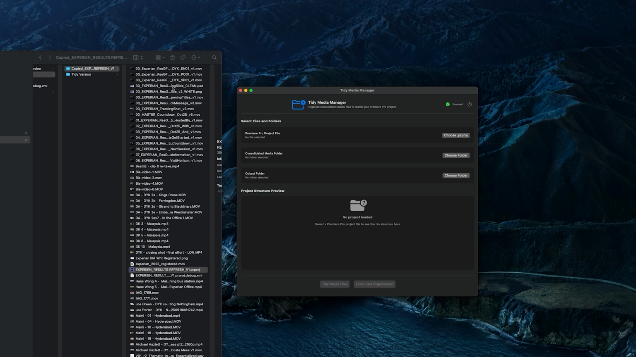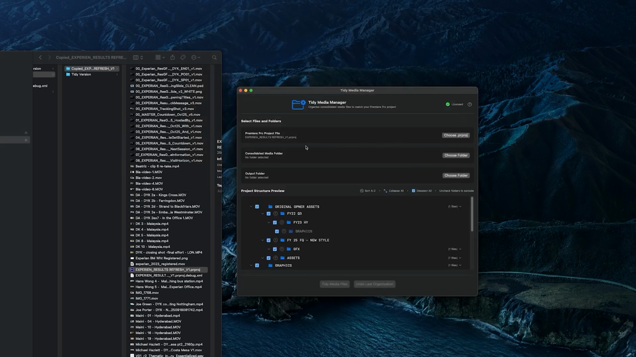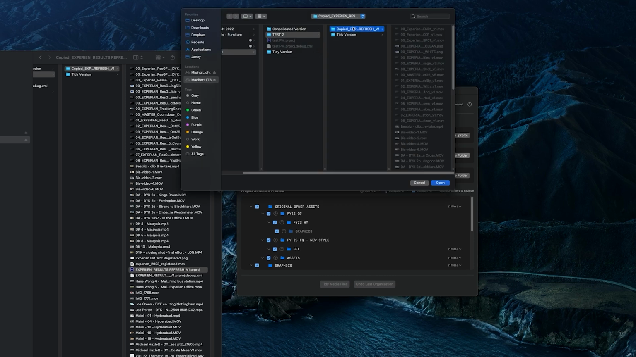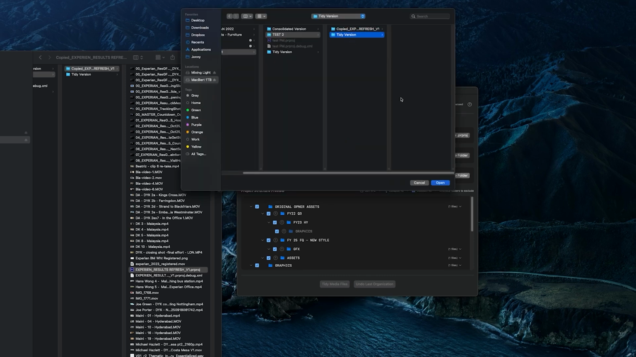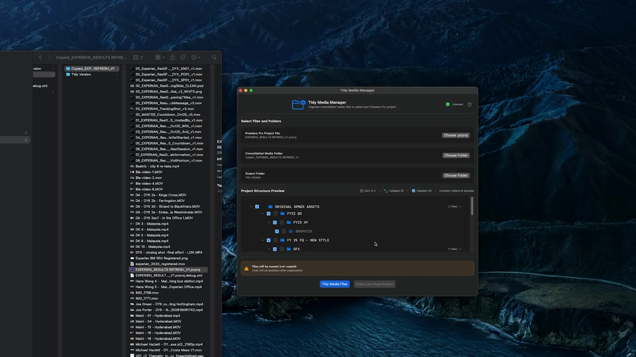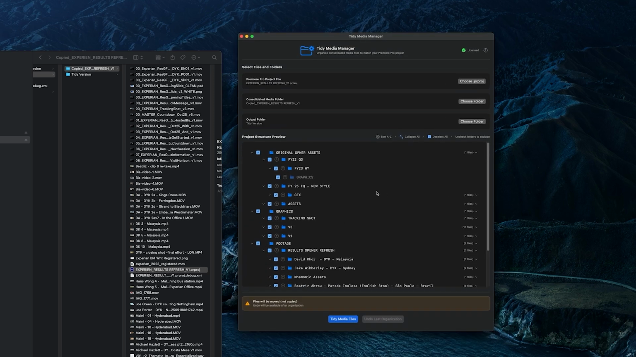Well, it takes this big folder and reorganizes everything into the same bin structure that you had in your project. So all you have to do is choose the consolidated project file that Premiere Pro just created, tell it where the media files are, which is again in the consolidated folder, and then tell it where you want to put the tidy version. So you just make a new folder and call it the tidy version or whatever you want. The files are going to be moved, not copied, and this shows you the structure that it's going to put everything into.